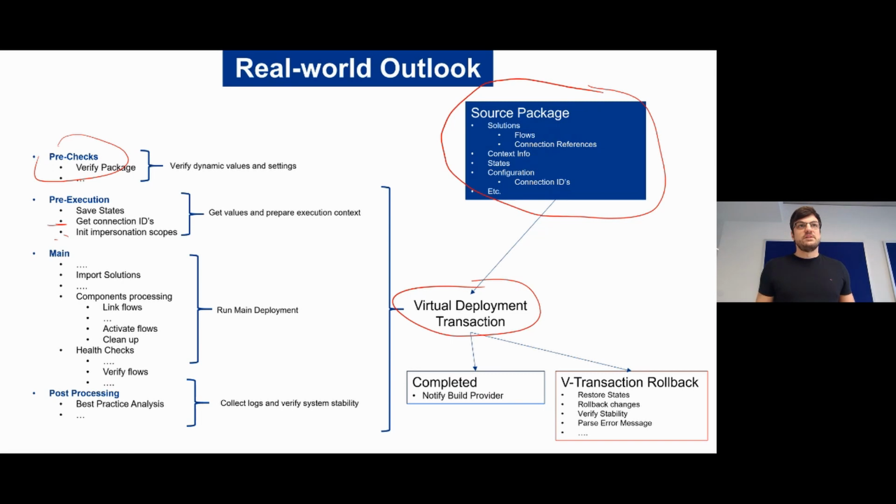So we always recommend to do a lot of pre-checks and pre-execution things, and you need to save states to make sure you can do a rollback in case of any issues down the road. And then we have to start with the main process, import the solutions. In most cases you have multiple solutions, and you need to define the behavior, error behavior, and things like that. Then it comes to the components processing. That basically means post-deployment activities.